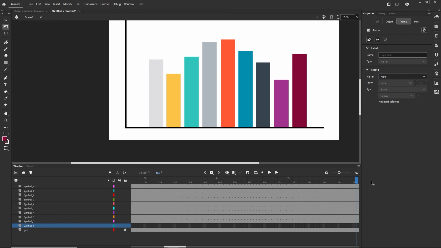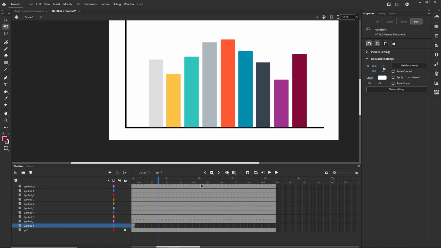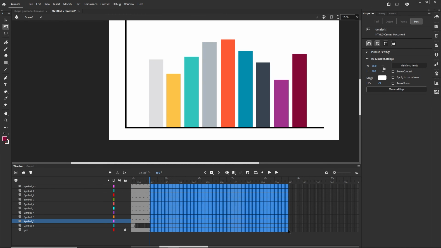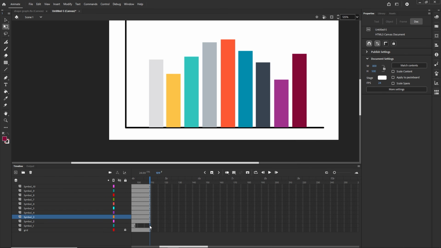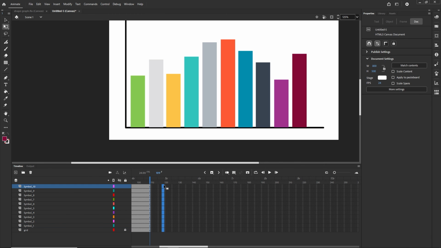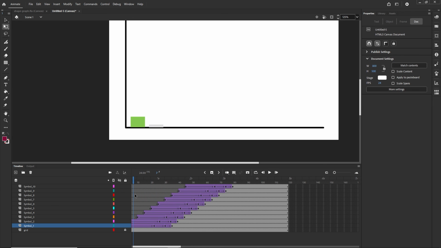If we want to get rid of these additional frames, because we have a lot of them, what we can do is zoom out a little bit like so, and we can select everything like so, and we can go with Shift F5, or you can right click and remove frames somewhere here like so. Okay, and if we want to extend this, we can go with F5. So if we want to extend it like so, we can extend it like so. So yeah, right now if I go with Control Enter, Command Enter, basically this is what we are going to have.